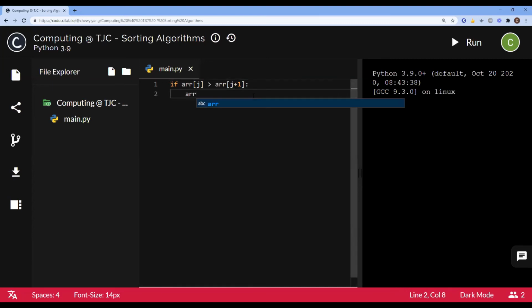So if the first value, the one in the jth position, is larger than the one in the j plus 1 position, I will rearrange them in this manner. The element in the jth position and the element in the j plus 1th position will be swapped, so that the element in the j plus 1 position comes first, and then the element in the jth position. This will be the rearrangement that we see. That's the first thing that we will notice about this algorithm.